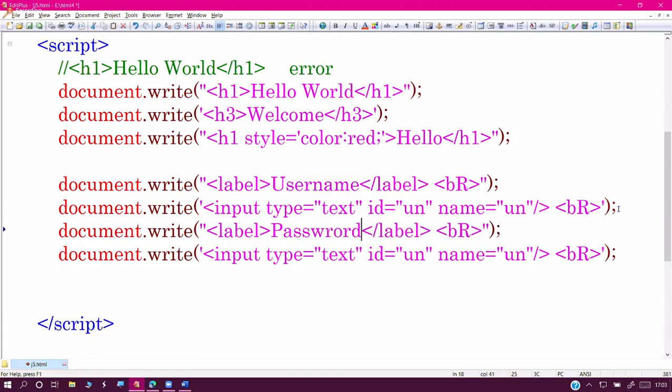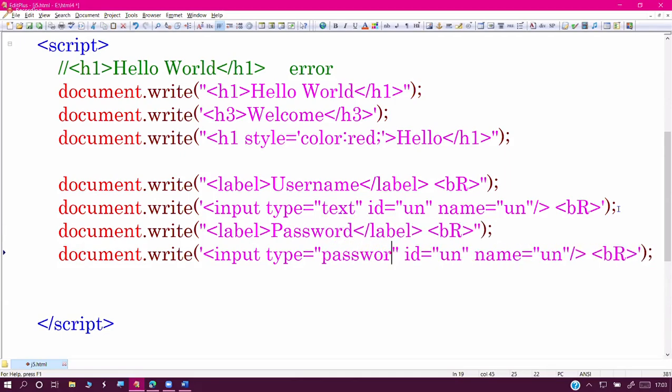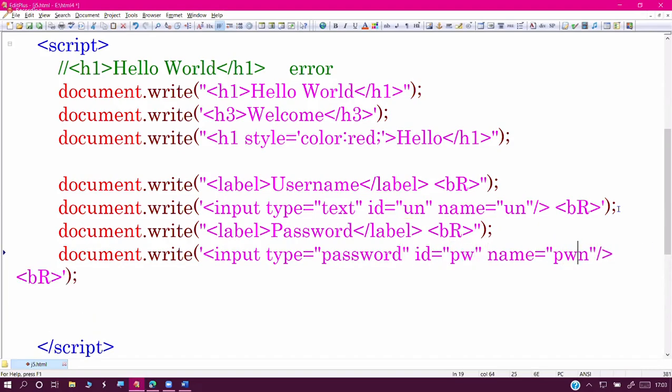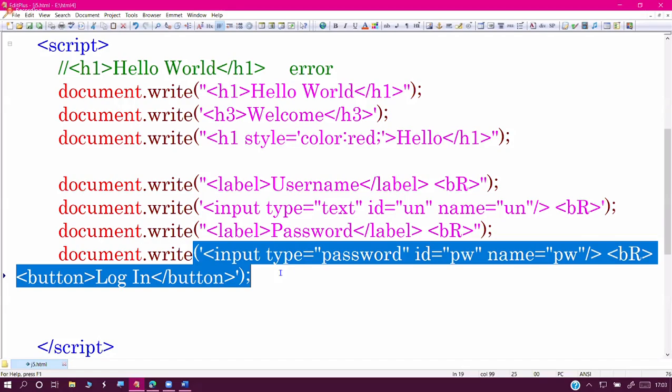Password, line break. The button also I'm creating here only. Button, login, button close. The multiple tags I said together, that point I covered here. 3 tags I used in a single printing step: input, BR, and button tag.